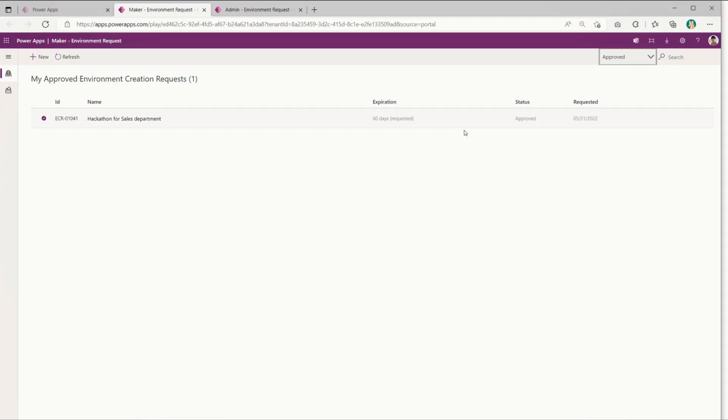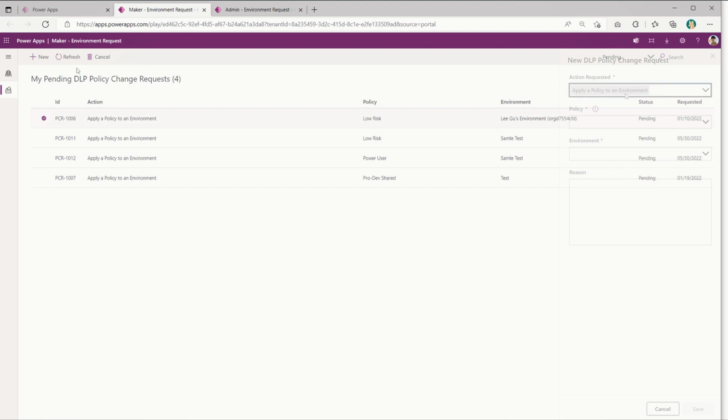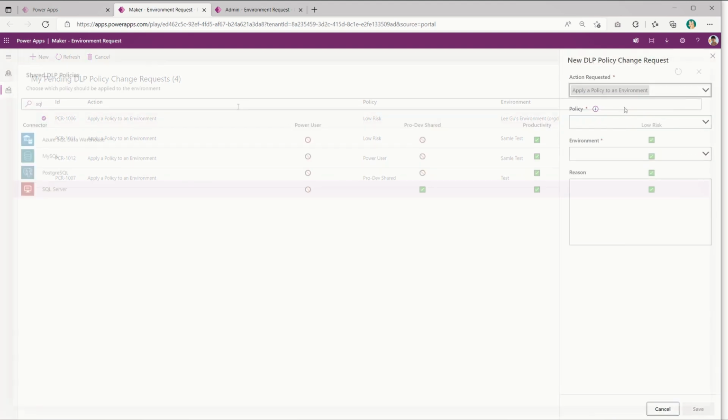Another frequent ask from makers is for different DLP policies to be applied to their existing environments, because as they develop their applications, they may need access to additional connectors. That's also supported by this application. So using the DLP policy change request, I can file a new request, ask for a policy to be applied to my environment.